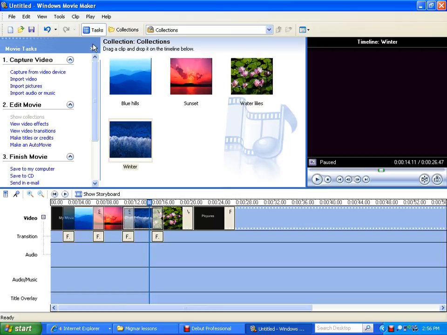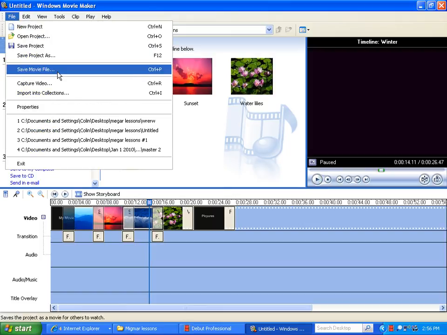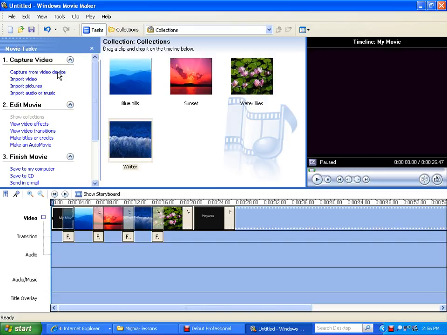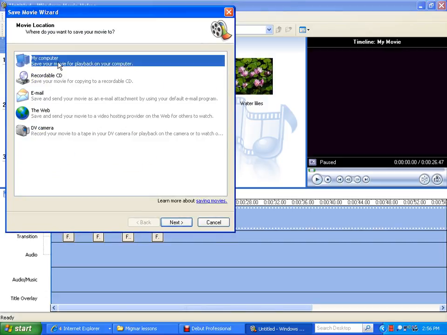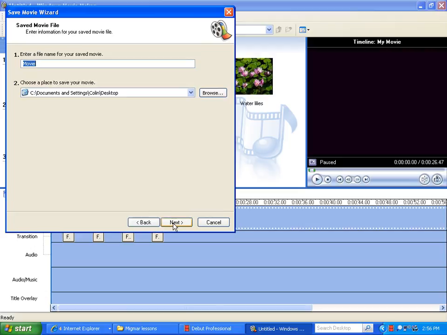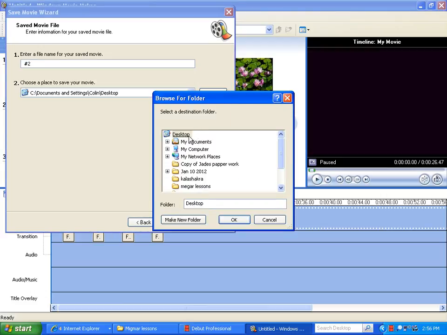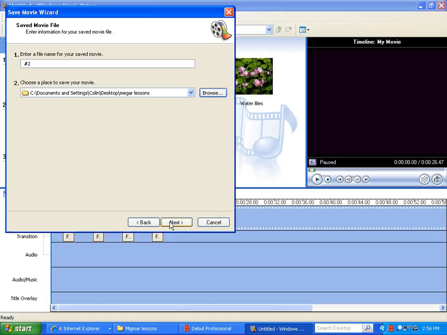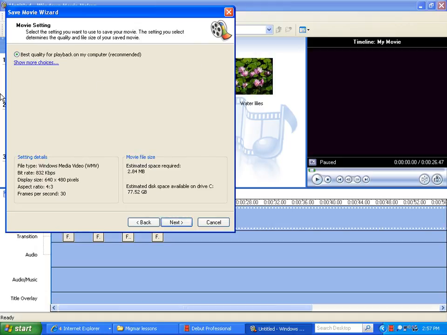So what we're doing now is going up to File, Save Movie File. This will take a few seconds. And we're going to save it to my computer. So we go Next, and we're going to call it Movie 2. Okay, and we're going to save it to a new folder I've created, Megmar Lessons, and say OK, and we're going to go Next, and right now it's best quality for playback on my computer. Now we can show more choices.